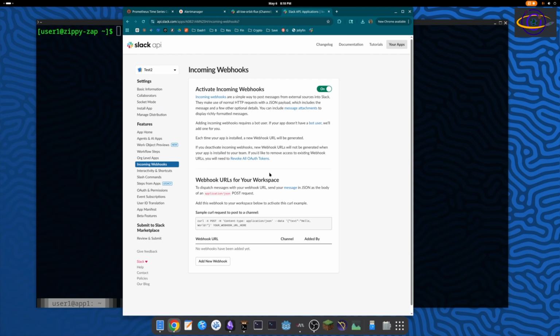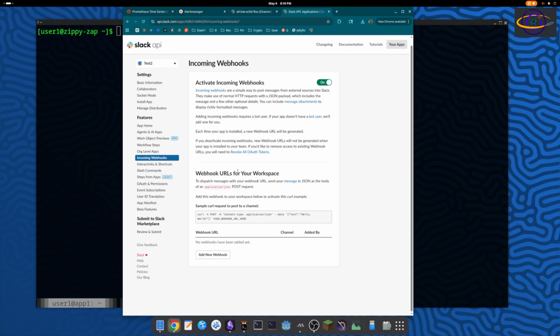This is going to give you a sample webhook. So you're basically going to scroll. If you need to scroll down, scroll down. If not, you're going to see webhook URLs for your workspace. And you're going to say add a new webhook.